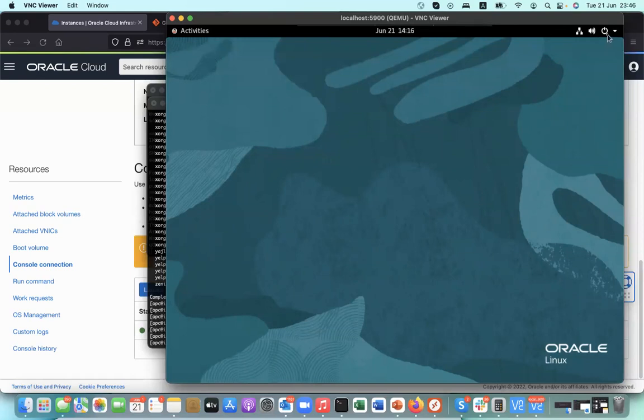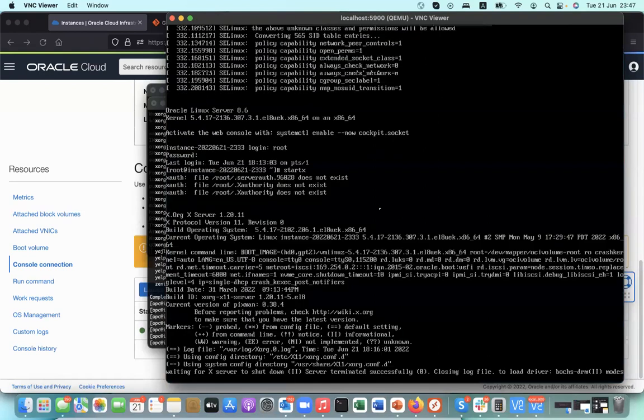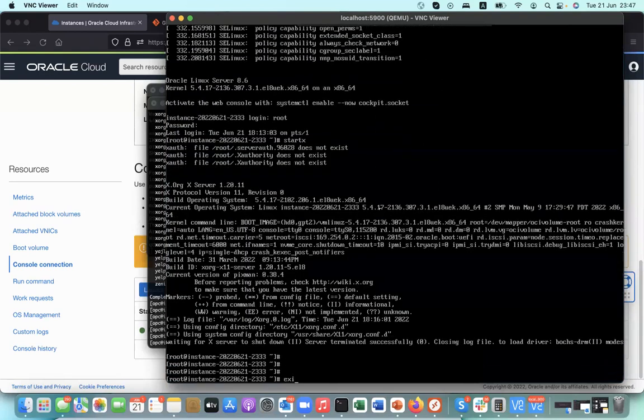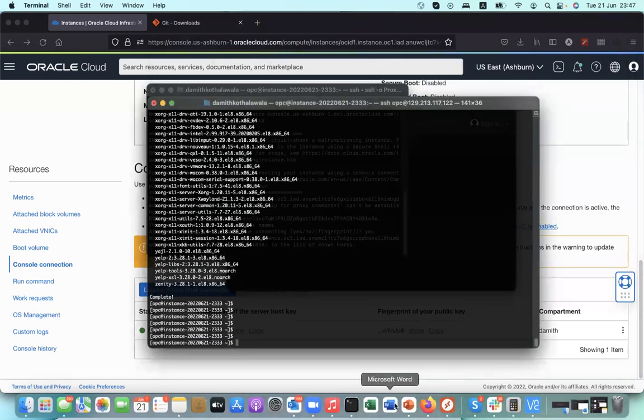So always remember to log out from the console whenever you are done, and make sure to exit from this console connection as well. And then you can safely close this VNC connectivity.